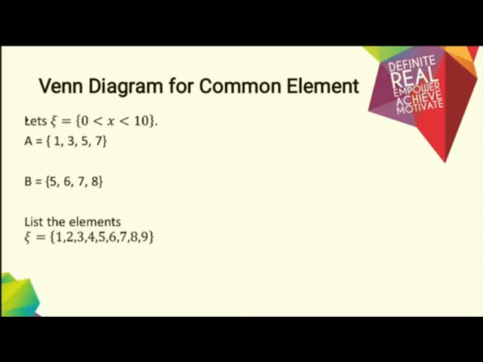The next type is the Venn diagram for common elements. The same universal set, and A and B are listed there. The first thing, still list the elements of the universal set. The next thing that we need to do is to identify which elements are common. As you can see, 5 and 7 are common elements between A and B, because there's 5 and 7 in A, also there's 5 and 7 in B.